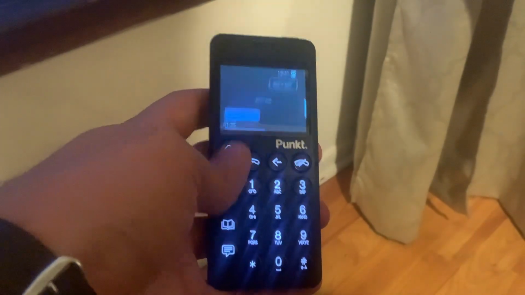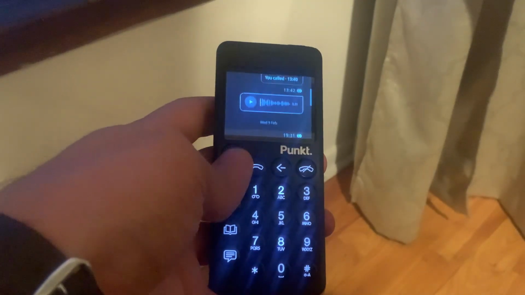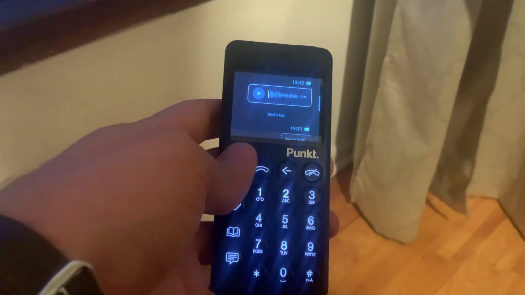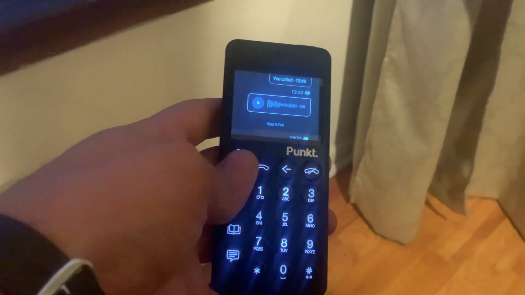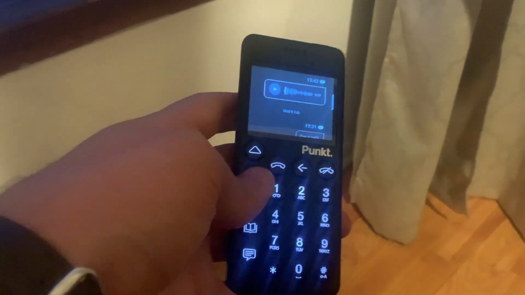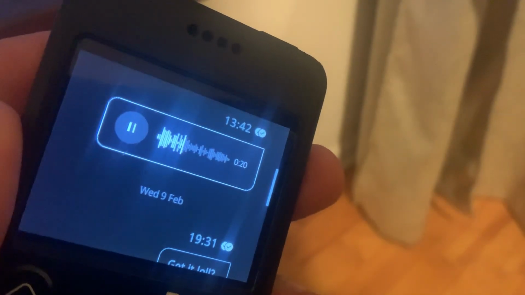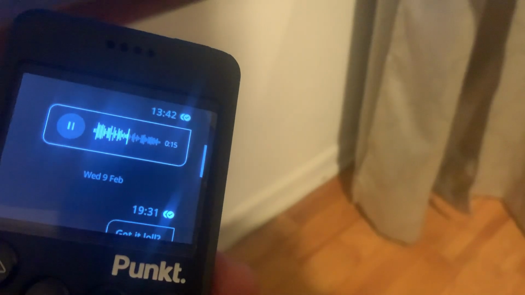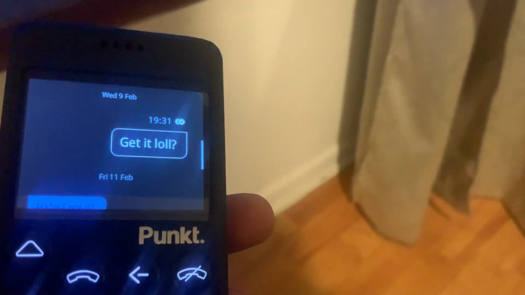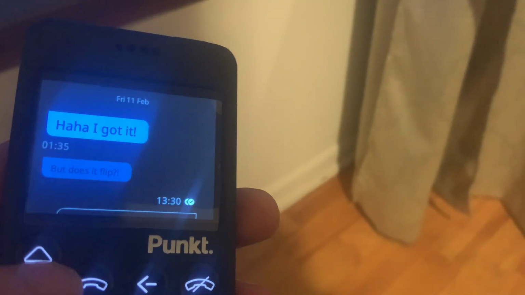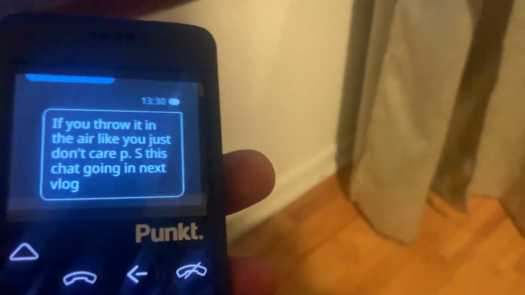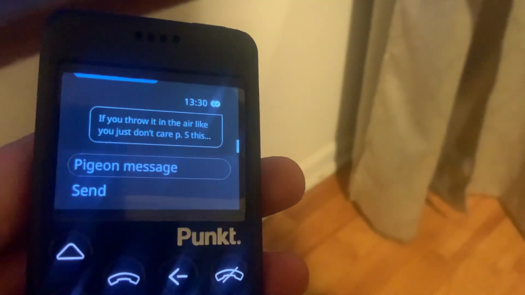Check it out from the start with my guy. So I'm trying to show his number. I tried calling him, and then you can send a voice message. That's sick. Here we go. Really quiet. It's not on speaker, but it's literally coming out of the ear if you hold it to your ear. But yeah, I'm listening back to my own voice message there. It's brilliant. He got it. He said, does it flip? I said, if you throw it in the air, like you just don't care. And so it's going in. But anyway, this is how you do it.